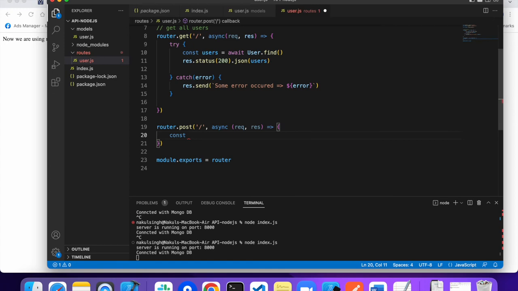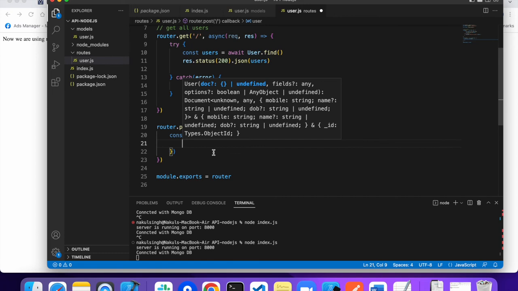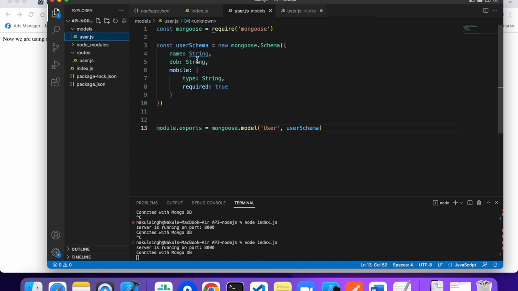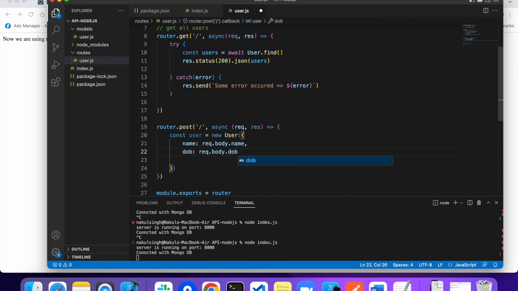We will get the data and create the new user object. We will get the data from the request. The user that we are creating, we have already defined in the user schema. So the user will have the name, DOB and mobile number. This information we will get from the request body. The way to retrieve the information is request dot body dot whatever parameter we are passing. So here we have taken name, DOB and mobile number. So name we have taken, request dot body dot DOB. In the same way we will get the mobile number. So it's very easy to get the request parameters.